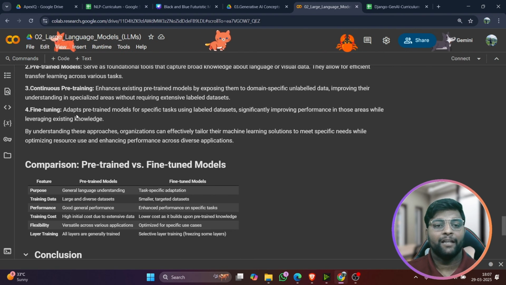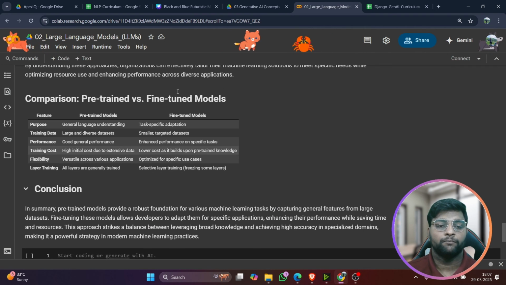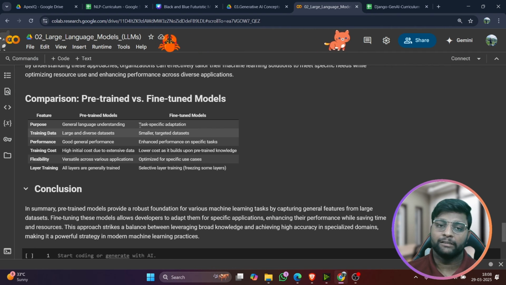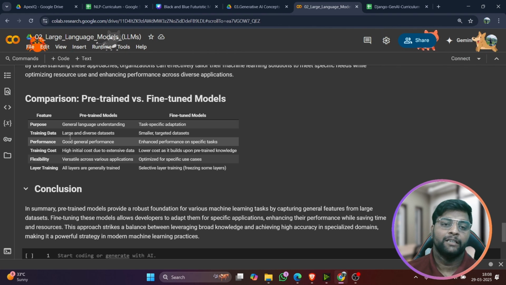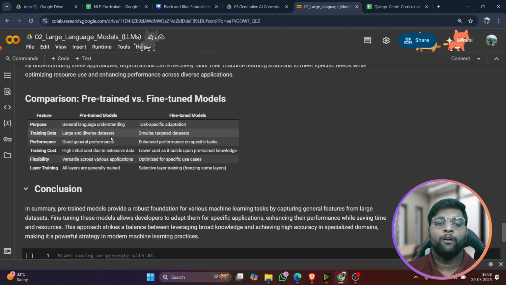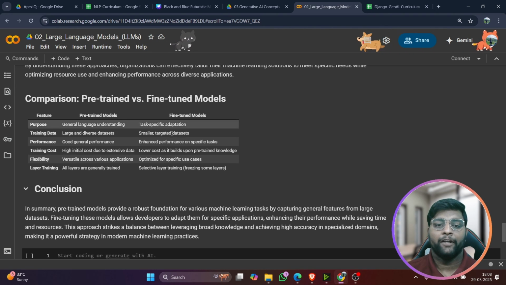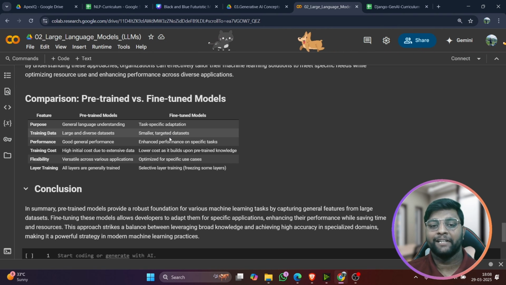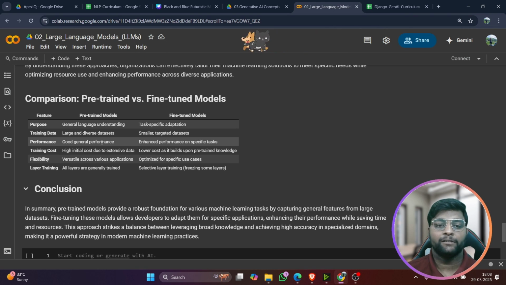Okay, and finally here you have a comparison of pre-trained and fine-tuned models. Pre-trained models are general language models. Fine-tuned models are task specific adaptation. We can adapt the model to a specific task. Training data: pre-trained models are trained on diverse data sets, fine-tuned models on small and targeted data sets. Performance: good general performance for pre-trained, enhanced performance on specific tasks for fine-tuned.